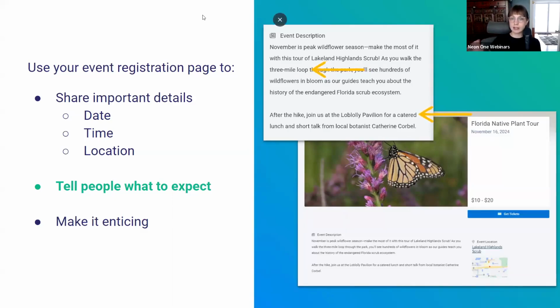So in this instance, I've set up a tour. It's a Florida native plant tour. I'm an avid hiker, which is why I've chosen this. But what I've added, I've told people in the copy that it's a 3-mile hike. And I've let them know that there is a catered lunch available. So we'll see that in the tickets, but I've told them that it's a hike. They're going to see some plants. It's a guided hike, and there's going to be lunch provided.